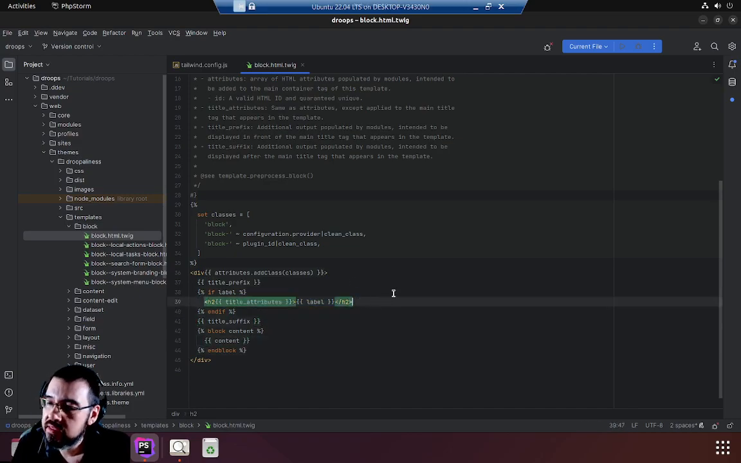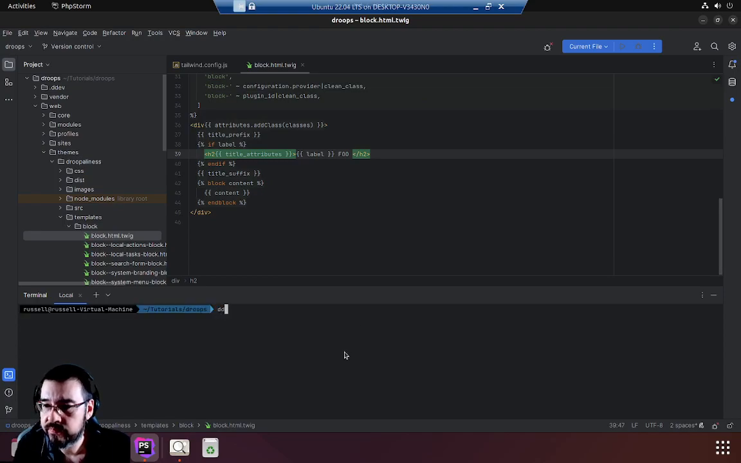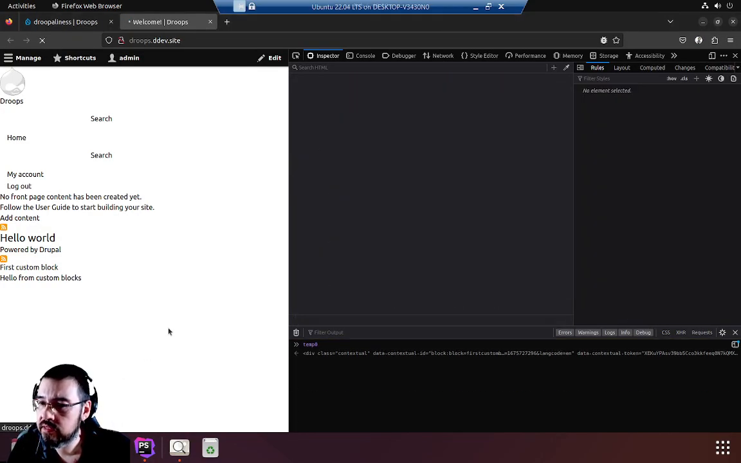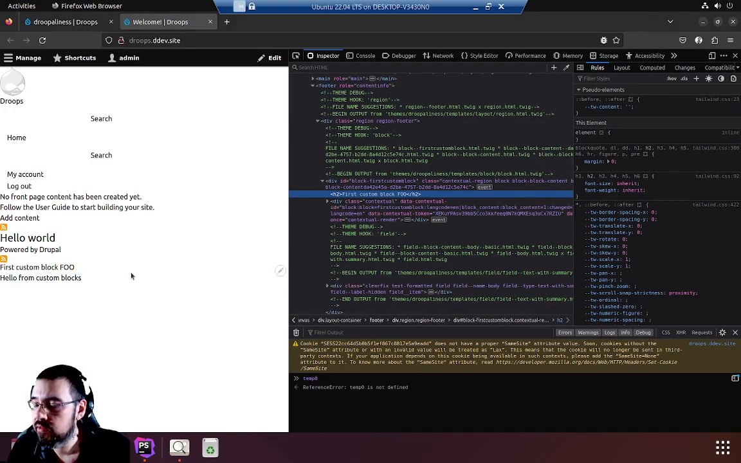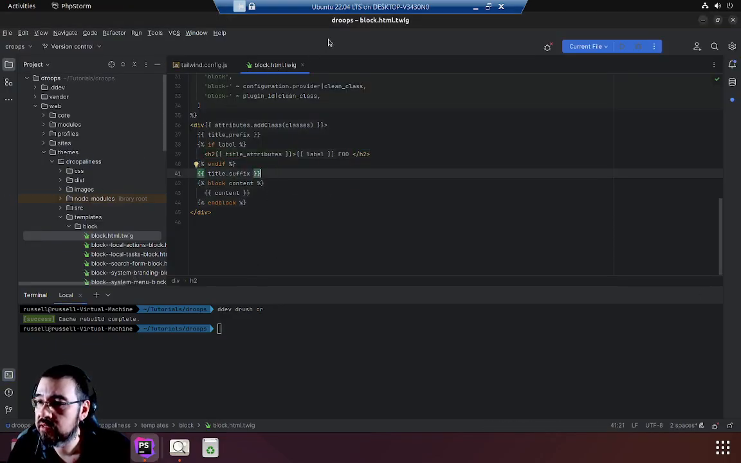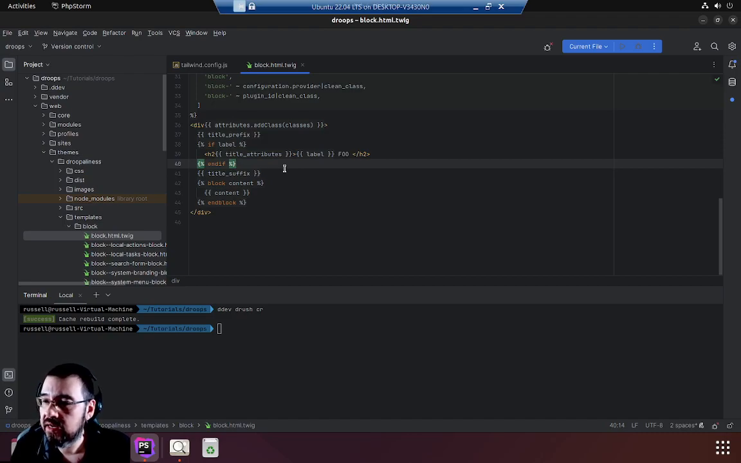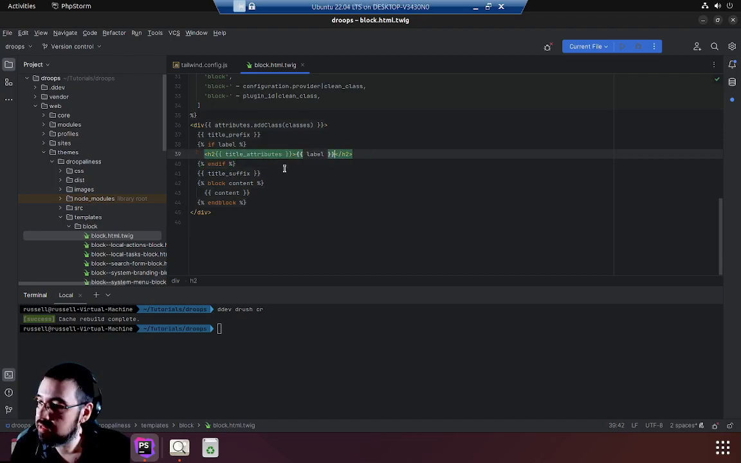Let's edit this and see if it actually is pulling it from here. Ooh. And then we will clear the cache. Reload this. And there's the foo. So yes, it is pulling it from this block twig. I mean, I didn't really expect it not to be, but who knows? Such is development.